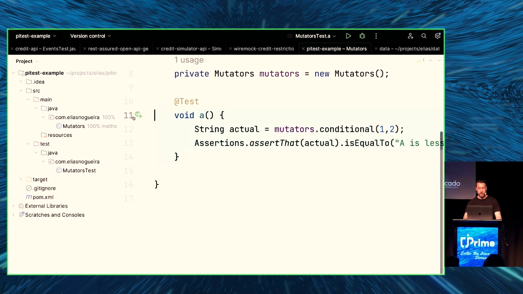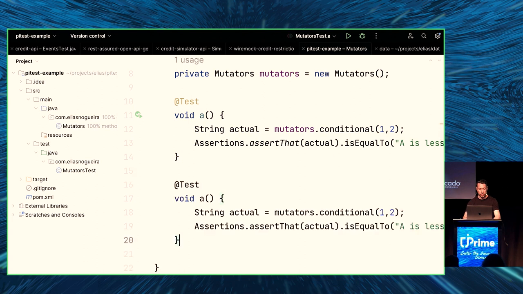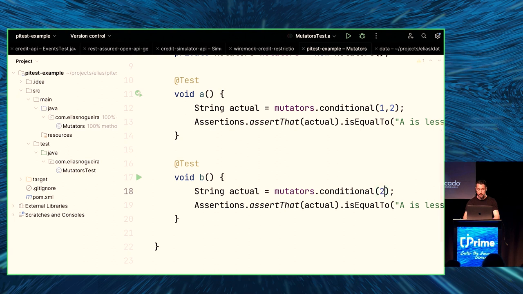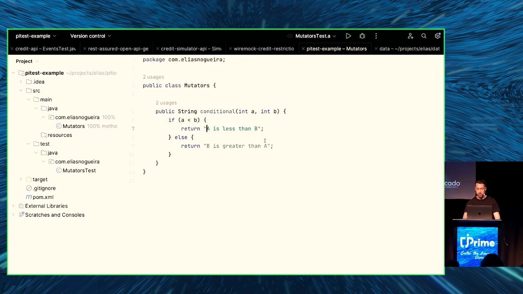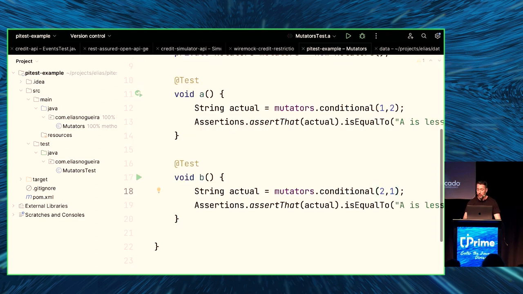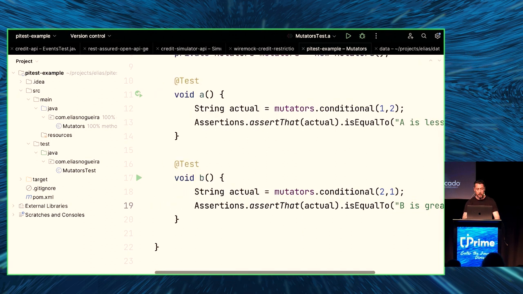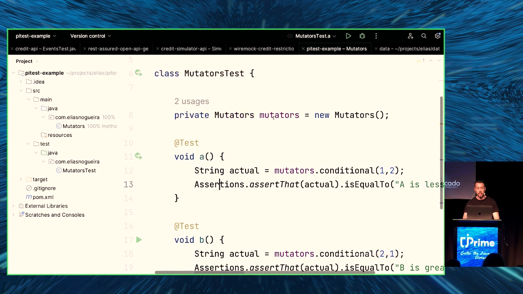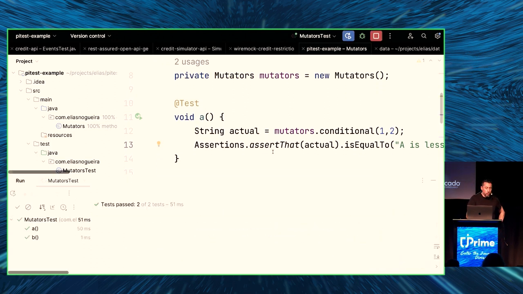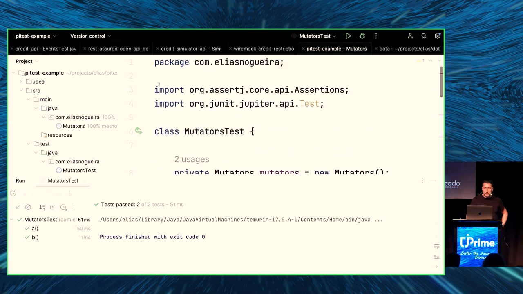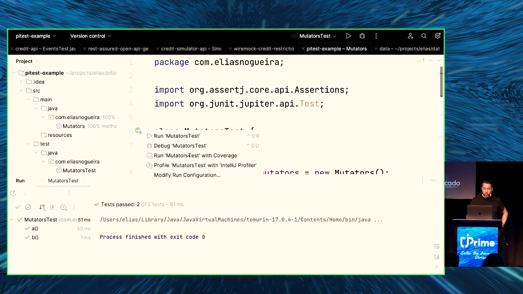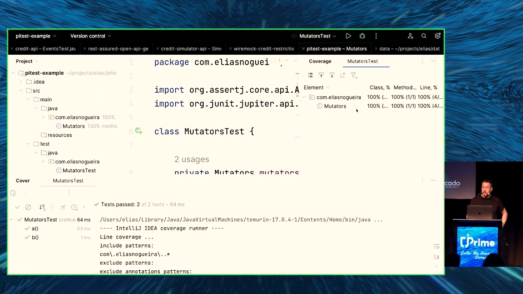I will just do the same thing for B. So I will just flip, and it should be this, right? And I will go here, A to B, nice. I will run both tests. Both will run. If I use the feature from IntelliJ to run with coverage, 100% of coverage. Nice. My job is done, right? 100%. Yay.